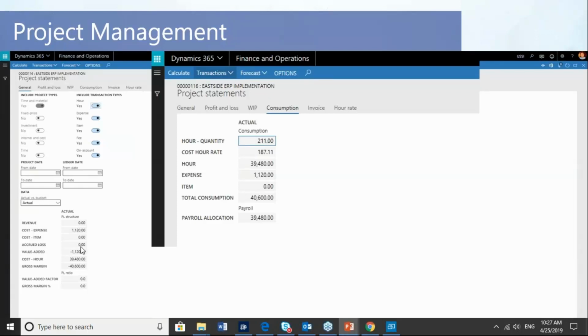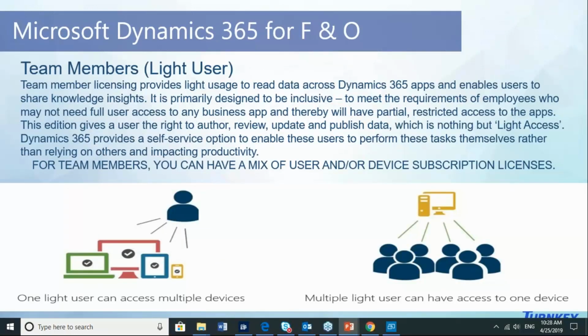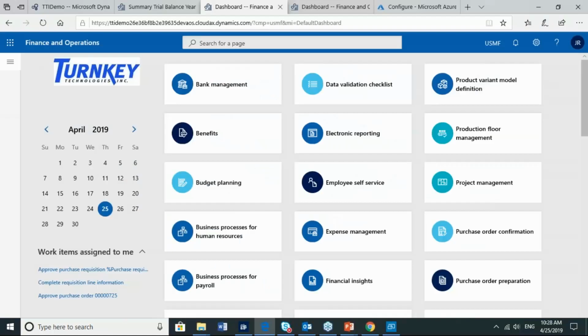So you will have the summary of transactions, how many hours, the amount of expenses, how much we are spending on items, what's my total consumption, payroll allocation. Okay, so all these can be WIP. Depending on the type of project, we can store all this in WIP, and once we make an estimation, we can send it to a P&L. That depends on the type of project. We have fixed price projects, T&M projects, investment projects, time projects, so all that stuff is there. So I'm going to jump right away to our F&O environment, right?